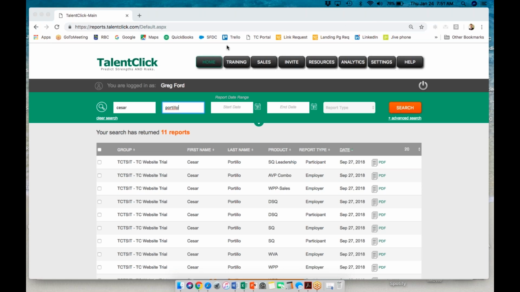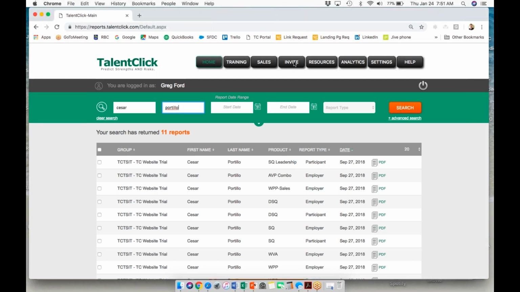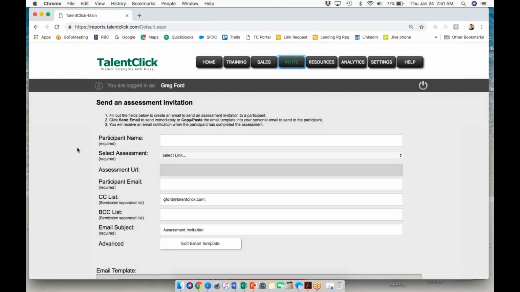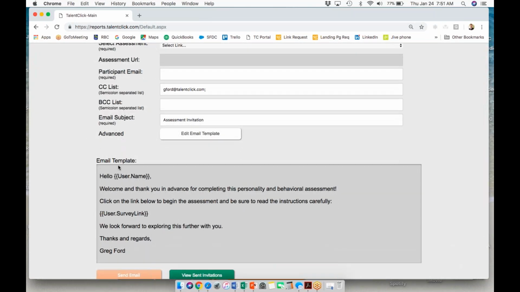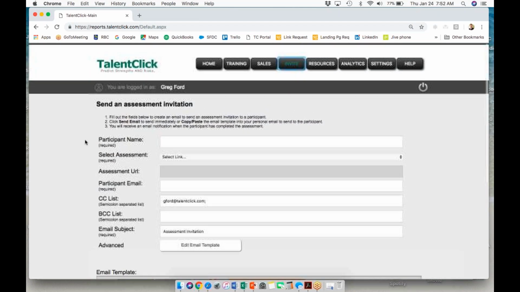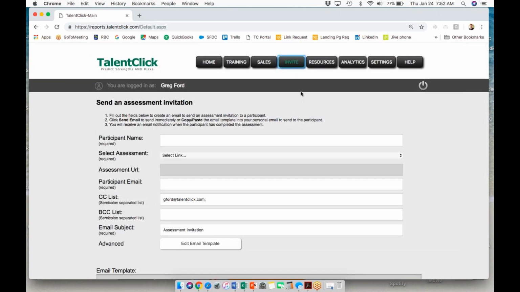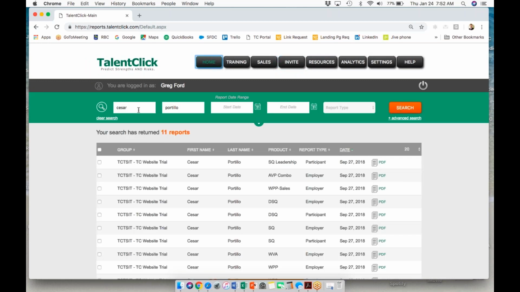So this is the home page, and from this home page, you can click on this tab at the top. You can invite applicants or employees to actually complete the assessment. You can modify the template that will go out. You can send this to multiple people at one time. When somebody has actually completed the report, you can go into the home page.